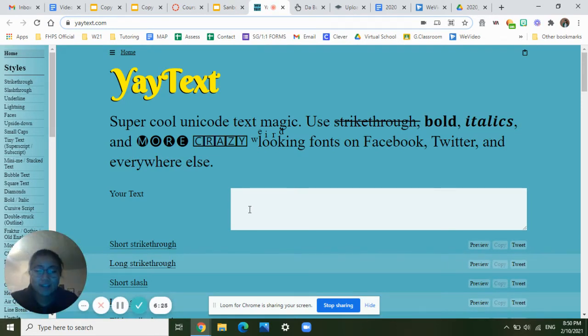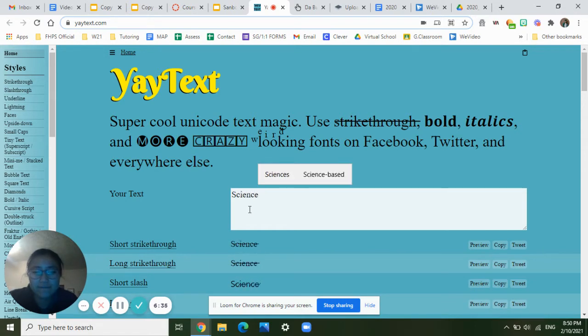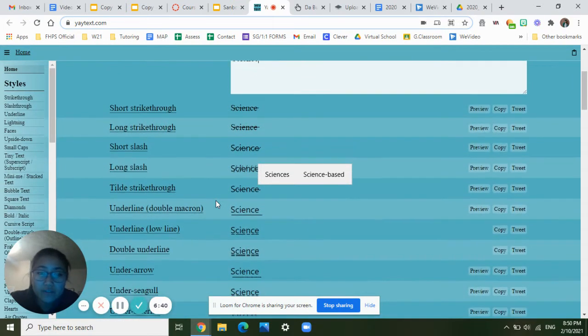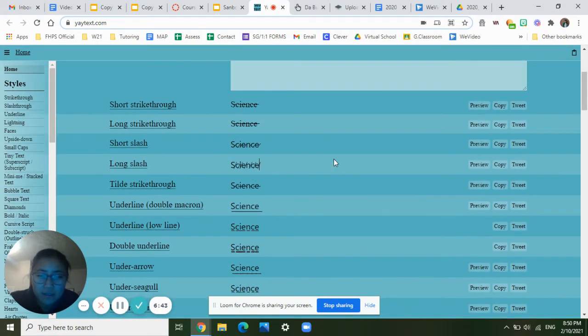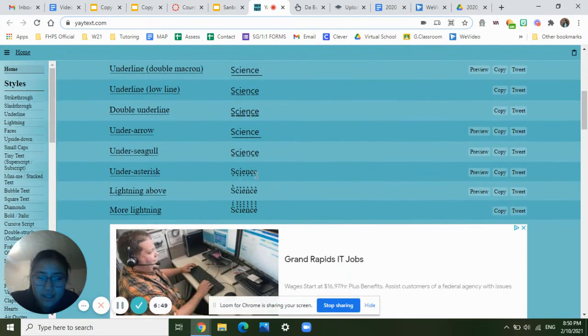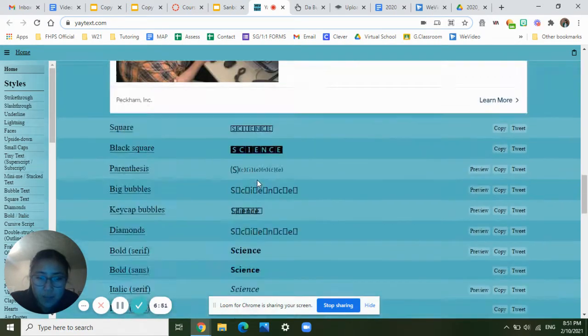So on yaytext.com, let's say I want to make a button for, I don't know, what do I want to make a button for? Like my science material. So maybe I would write science. And then I can scroll down and I can see science in all these different texts. Here's one that has slashes. Here's one that has underlined dashes. Let's see. Oh, here's one with stars. Let's keep going and see if we can find more.